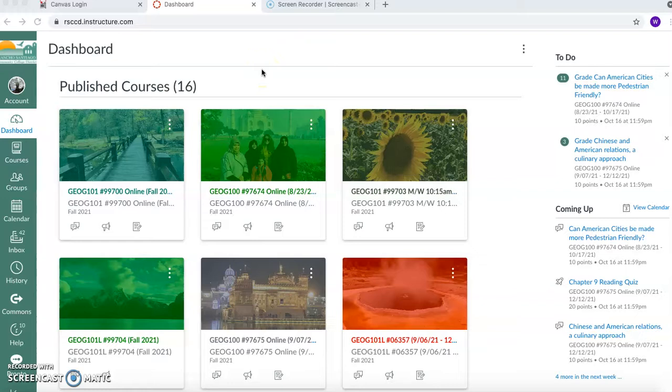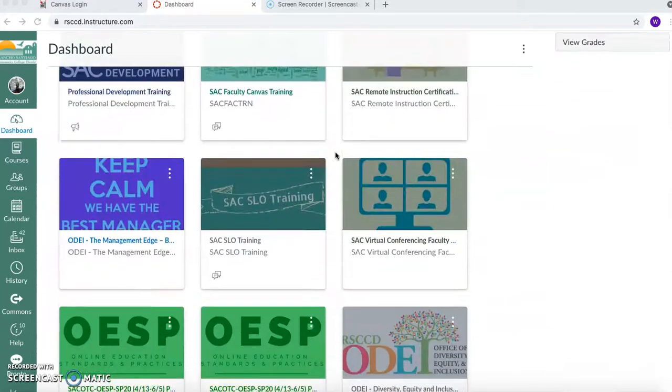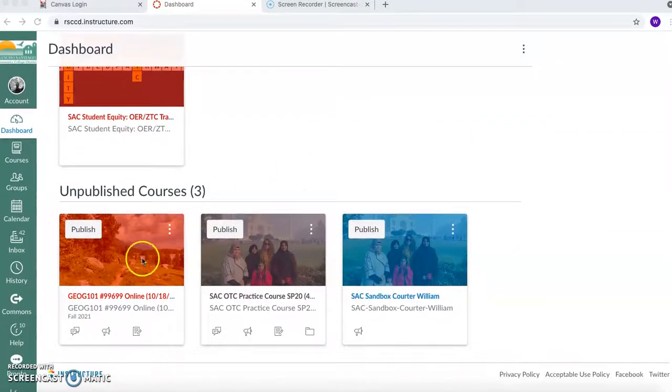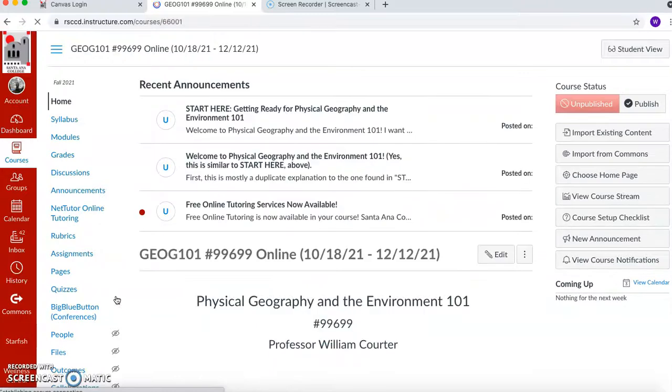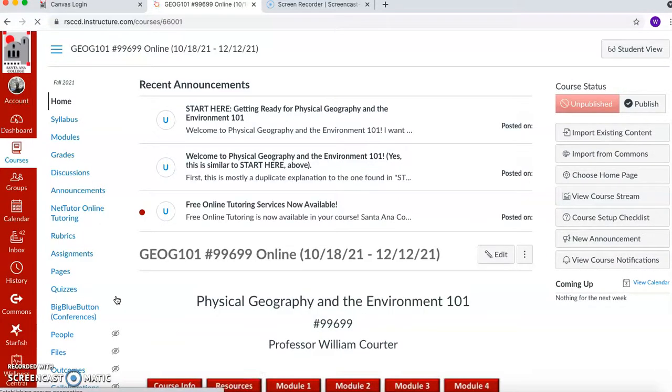This, of course, is my Canvas dashboard, so it looks different from your Canvas dashboard. But you just search around until you find the class that you and I are both having together, which, for me at least right now, is down here. Geography 101, number 99699 online, and it begins on October 18th. If you click on that, it will open up. This is called your Canvas homepage.